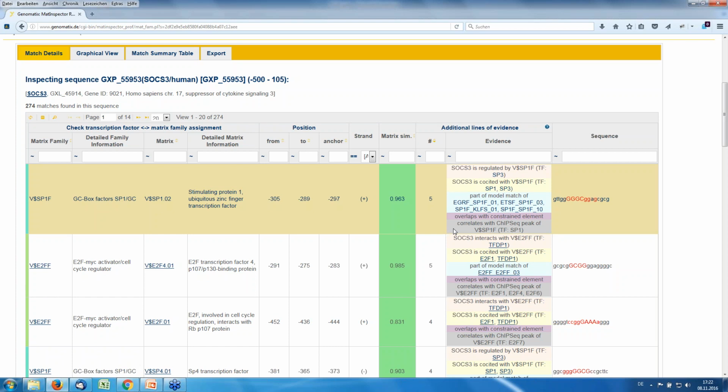And lastly, we have information that this in silico binding site also correlates with an experimental binding site, so with a ChIP-sequencing peak for a transcription factor here, for SP1. These ChIP-sequencing data come from the ENCODE project, or they come from other sources in the literature which we have also compiled and integrated into our database.